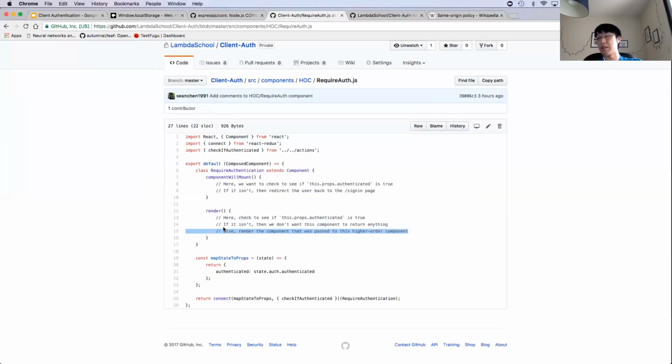So again, check to see if this.props.authenticated is true or not. If it is not, then we don't want to return the composed component in our render, because the composed component needs to be blocked off if the user is not authenticated. So basically, if you check that props.authenticated is false, then you return nothing, or return null. And then otherwise, render the composed component, or return the composed component.